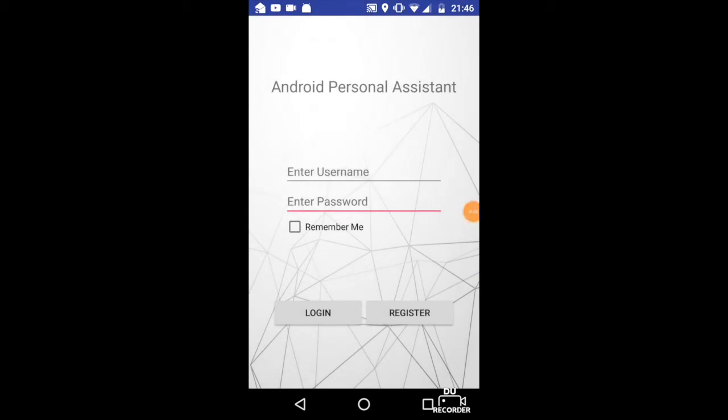This is our login and register screen. The user can either log in or register as follows.